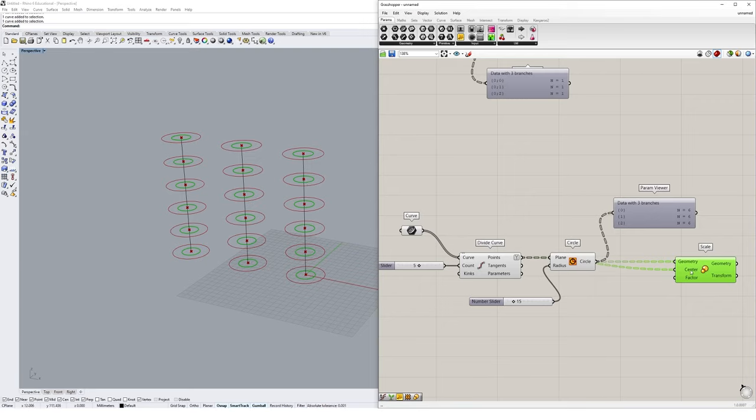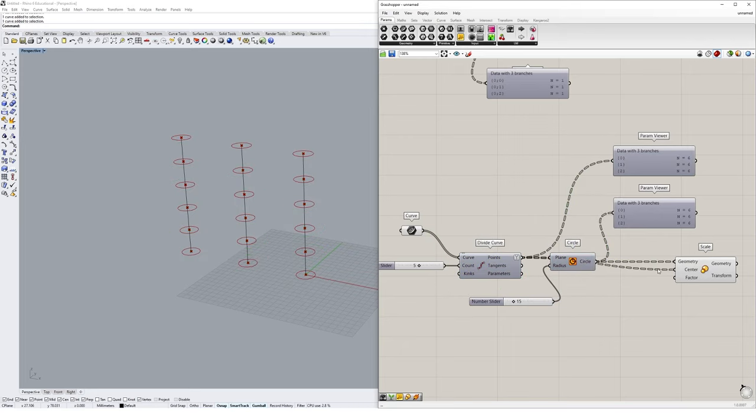So in this sense, we've matched up these two data trees, right? We've got a data tree of points with three branches and then 6 points on each branch. And then we've got the same, a data tree of circles with 6 circles on each branch. And they're basically operating on each other. Now, we can actually use graft to change how we go about scaling each of these circles that we have here. I might preview a couple of these off like that.